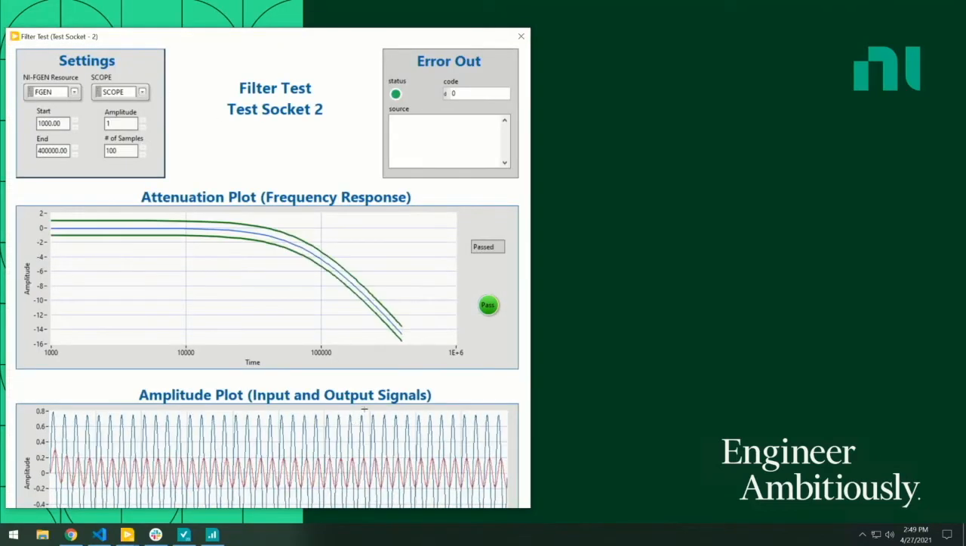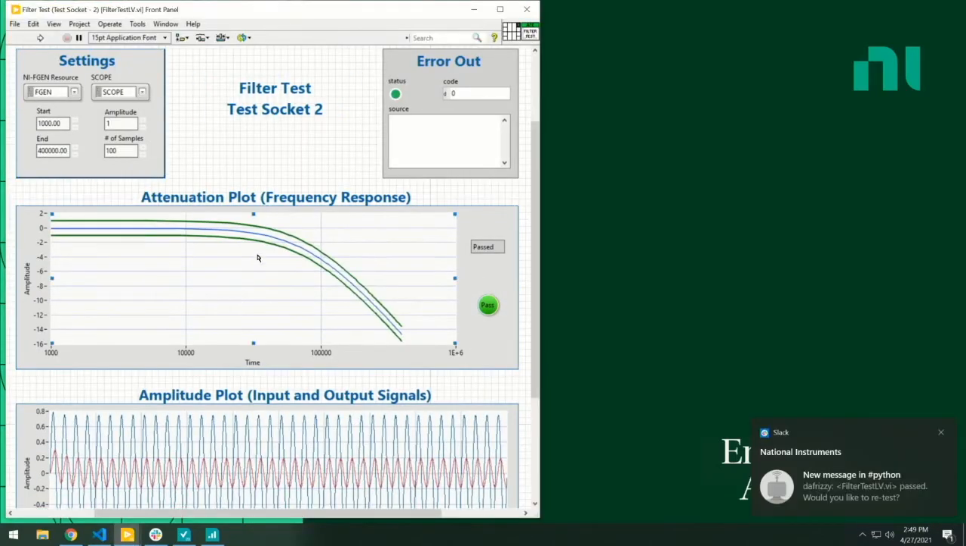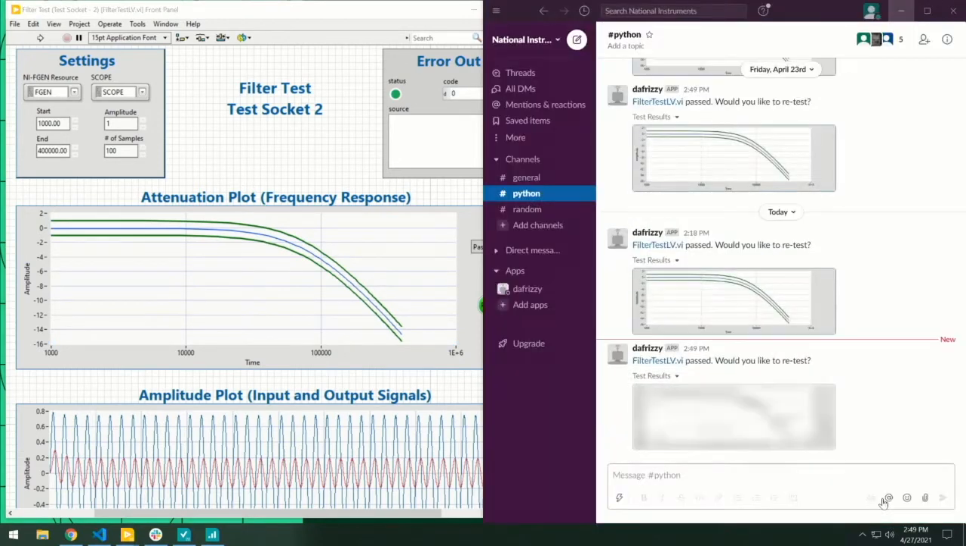You can see data being collected here. You can see the frequency response plot, and we just got a notification over here. So you can see right here, we got our test results. They passed, as well as the graph that we created in LabVIEW. We were able to push right into Slack. So let's take a look at how this actually happened.